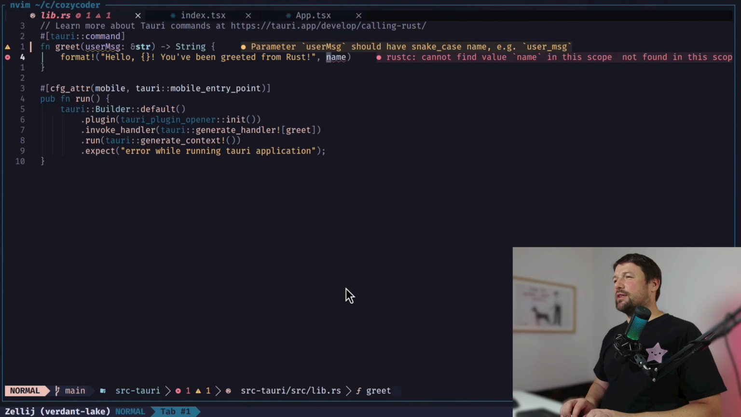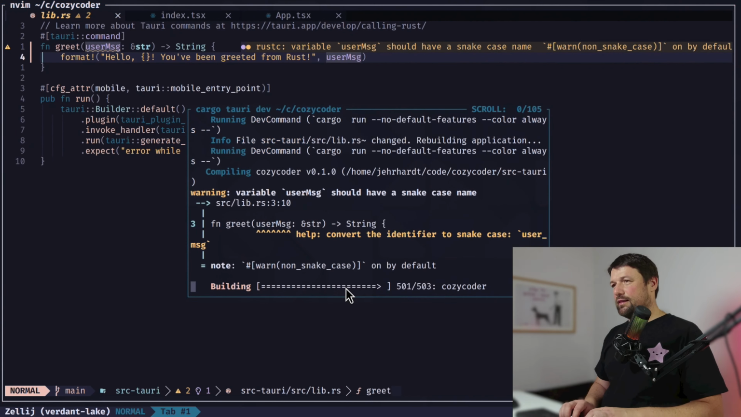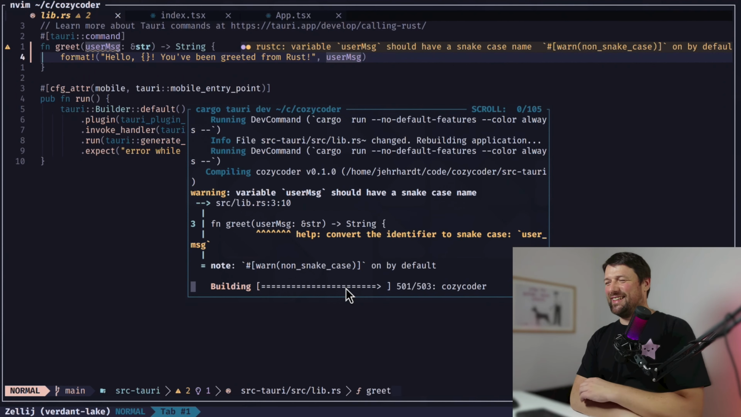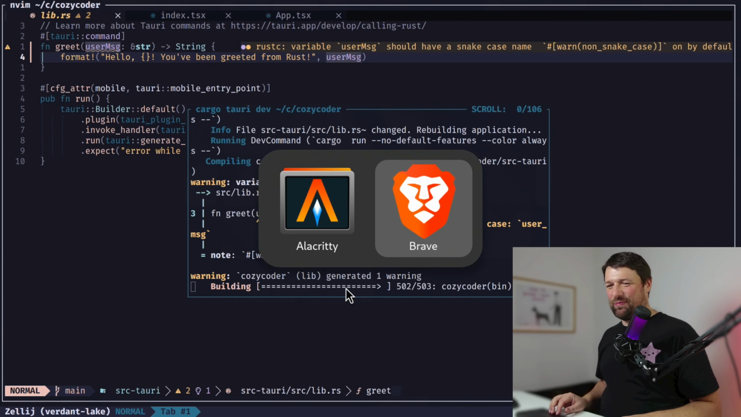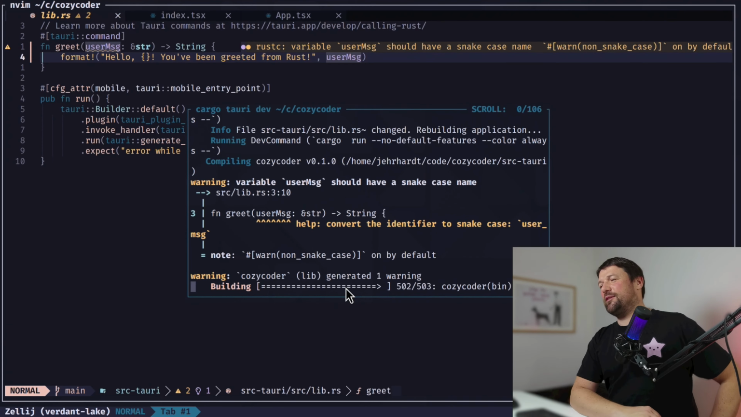That doesn't work. Thanks, Rust. Oh, of course, now this takes a little bit longer to restart. So the cool thing, actually, I mentioned this earlier.